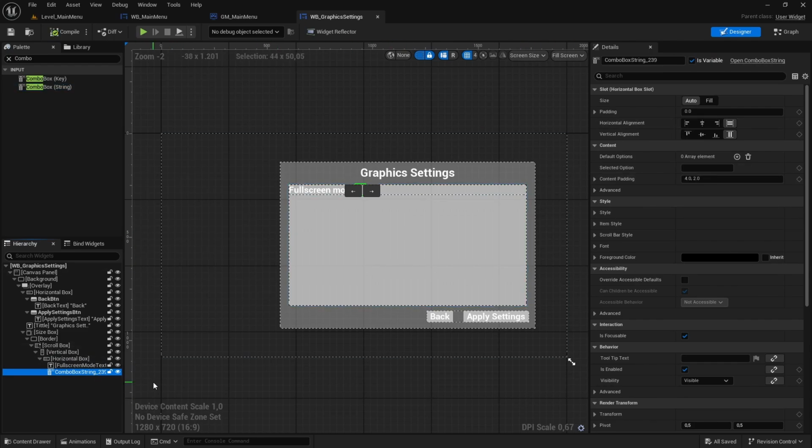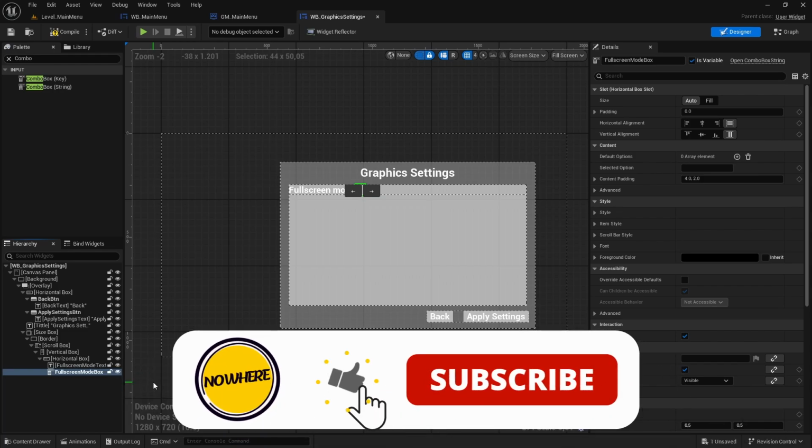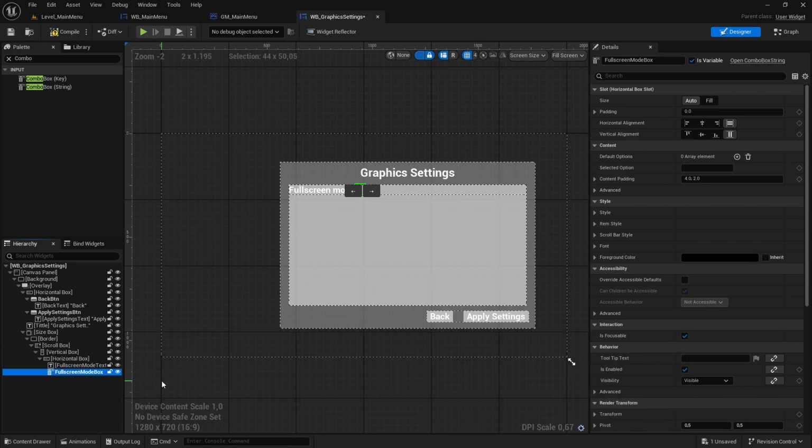Let's rename this combo box to full screen mode box, and make sure to rename all the combo boxes that you use, because later in the code we will need a reference to all the combo boxes that you use in your design, right? And now let's add some options to this combo box.